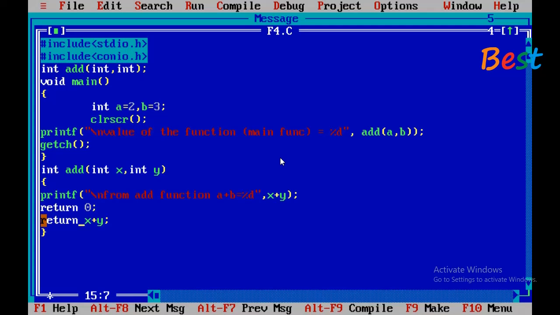So in this video I have shown you how to use functions and what the four types of function are.